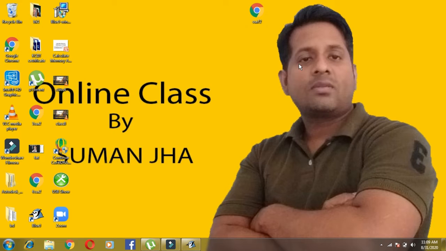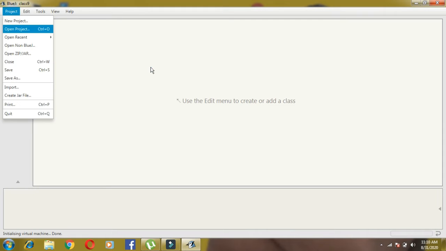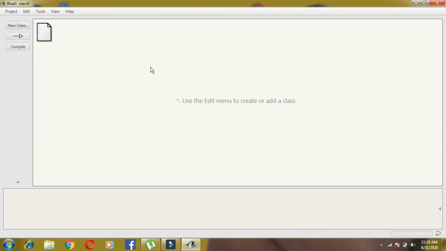First of all, to do any programming, there should be BlueJ, which I have already installed. You can download it from the internet. It is totally free. Once you install BlueJ, you will get an icon with a small bird image. That is BlueJ. If you open BlueJ, you'll get a screen somewhat like this. From Project, you can click New Project and type the name. I've already created one and given the name as class 9.